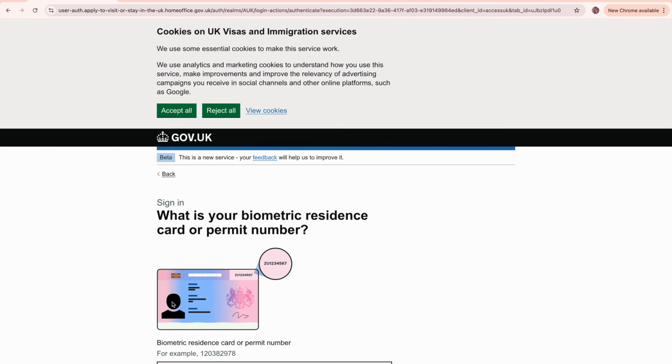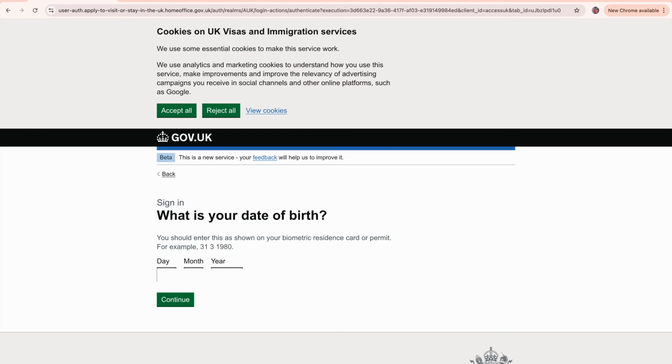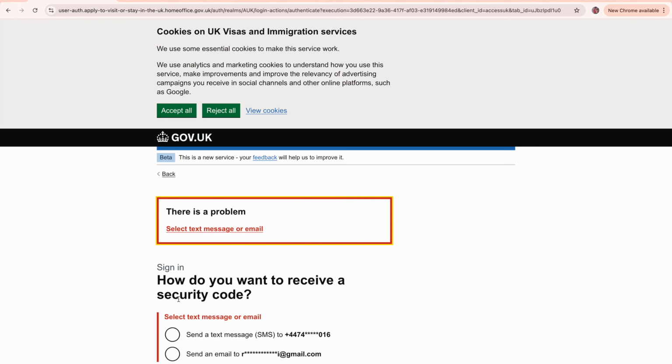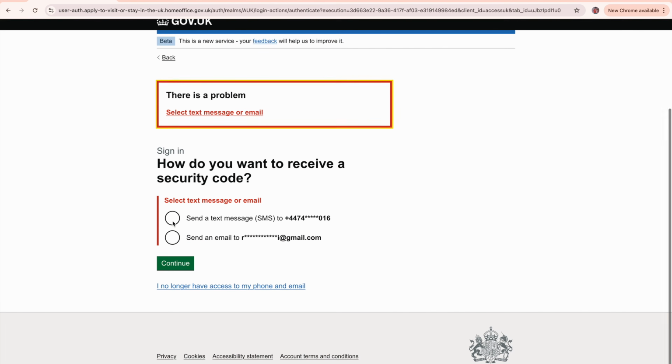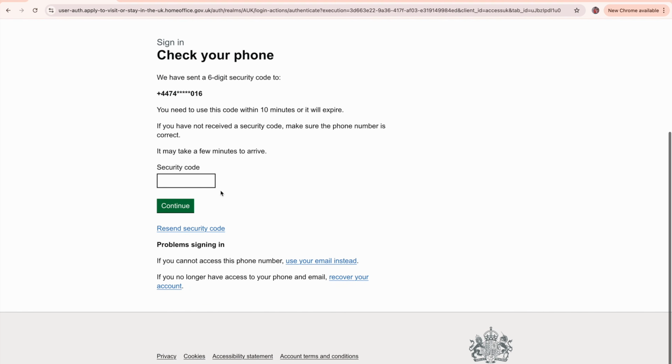Continue. What is your BRP number? Put it in. Continue. Date of birth? Put it in. Continue. Security code. Text message. Yeah, text message. You get the code. Put in the code and then we continue.